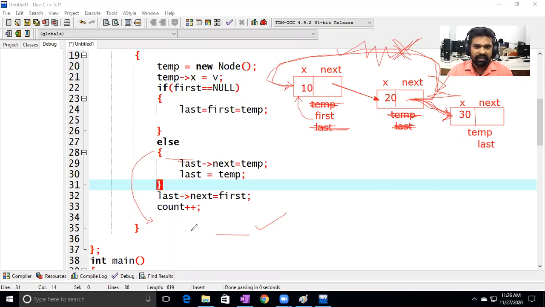So now observe here. Next, after this code will get executed, last next equals to first. So last next holds first node's address. So last next points to the first node. So this link will be established. Last next pointing to the first node. This link established.